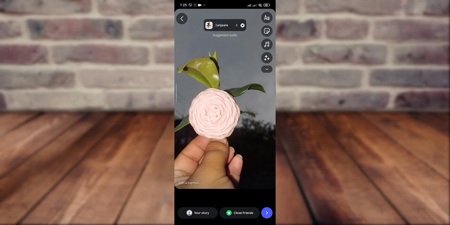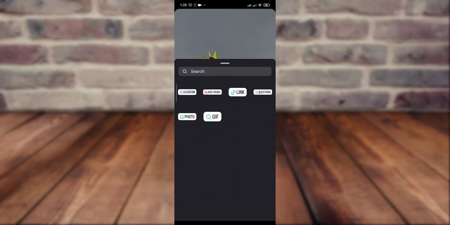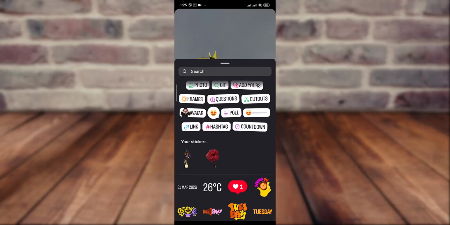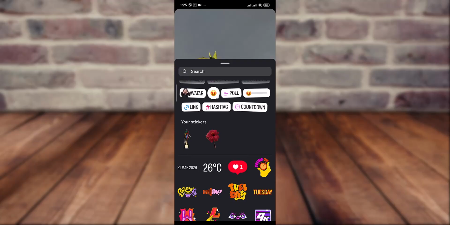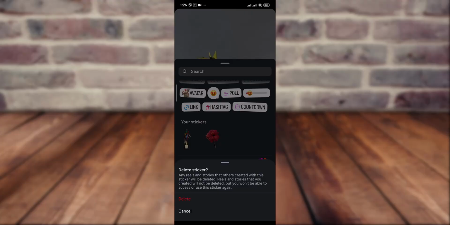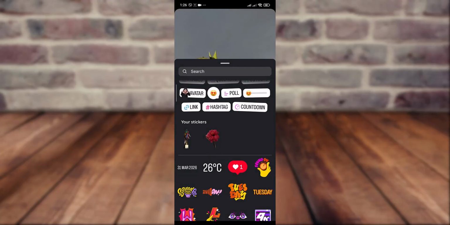Now tap on the sticker icon to open your sticker tray. Find the sticker you created and press and hold on it. You will see a delete or remove option. Tap on it to delete your sticker.